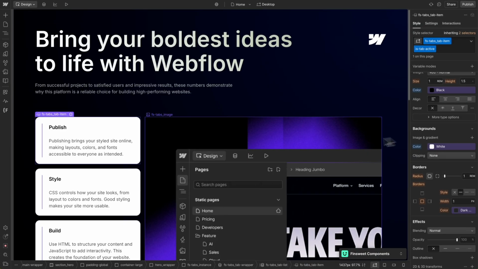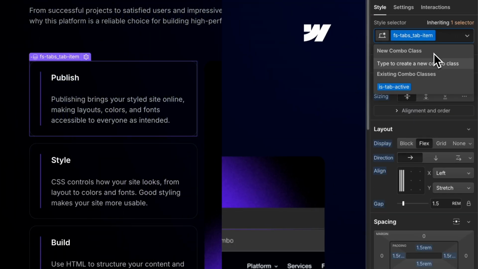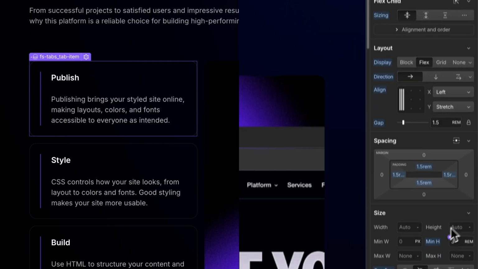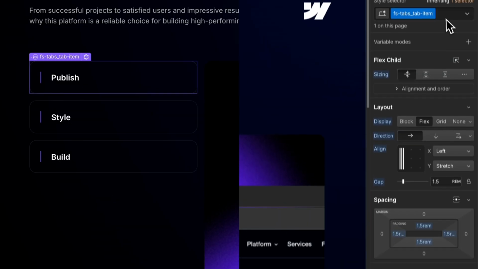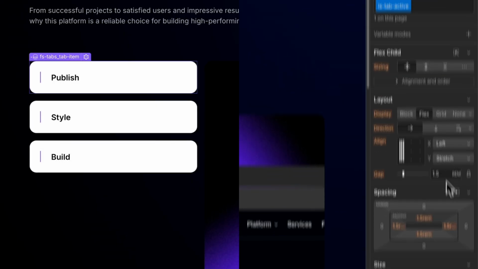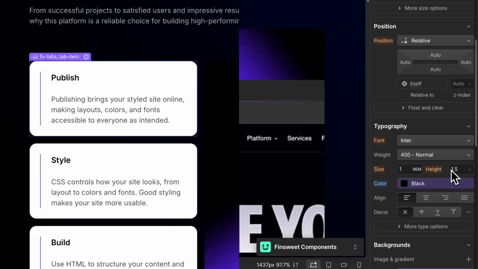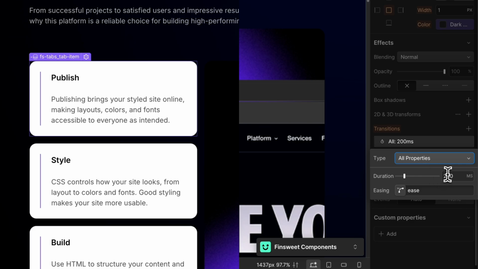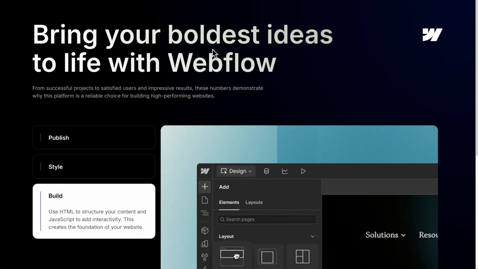Let's now style our tabs to only show the description when active. And when not active, without active class, we can limit the height and max height. When active, we change the max height to none. And also increase the transition duration to 500 milliseconds so that the animation happens smoothly. Let's see this live.